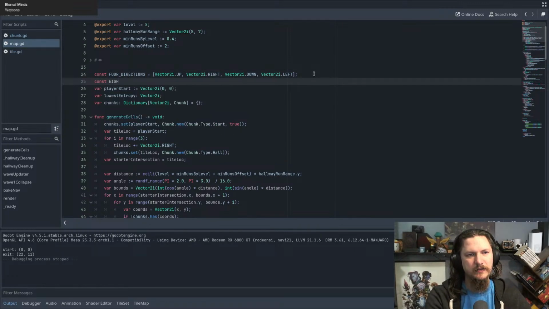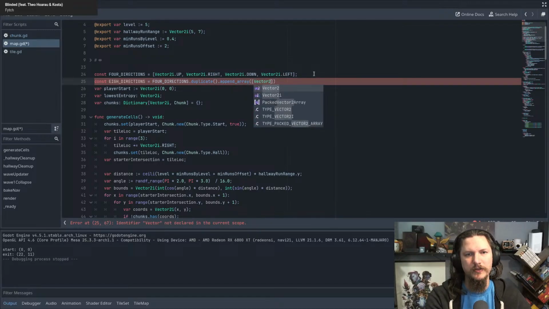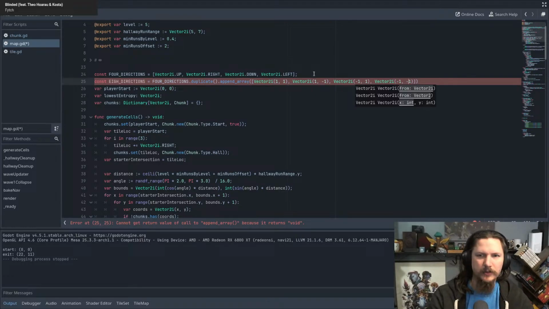const 8 directions equals 4 directions dot duplicate dot append array for vector 2i of 1 1, 1 negative 1, negative 1 1, and negative 1 negative 1.